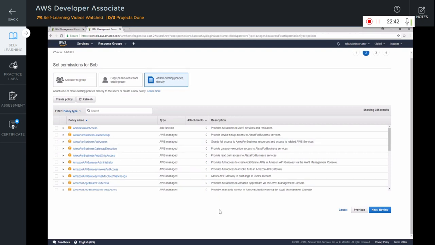Now, we can either use an existing policy out of many provided by AWS or create a new one. As we cover different topics in our course, we will be creating many custom policies. For our case, let us use an existing policy. Since Bob needs access to virtual machines, let us assign him the EC2 full access policy. So go to this search box and type EC2 and select Amazon EC2 full access.